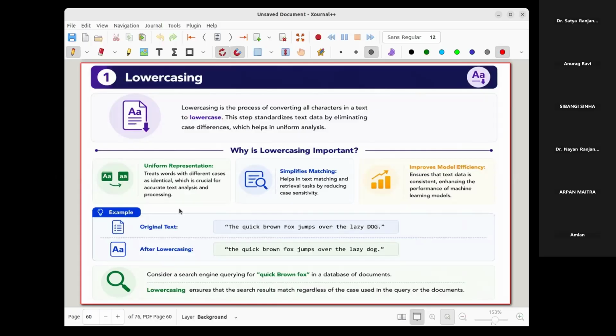Second, it simplifies matching. It helps text matching and retrieval. Suppose you have a text retrieval task. That means you give some query, and your NLP task is to retrieve the related text for that query. In the query, some words will be there. If the words are in one case, and your actual document in the source is in another case, then there will not be a match. So what is the best way? Convert both to one case, then there will be a match and the relevant document can be easily retrieved. So that is one application where you can use lowercase.